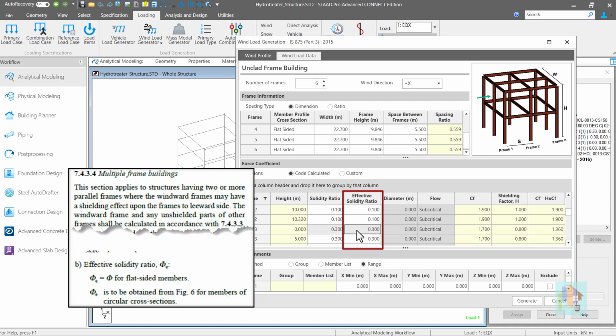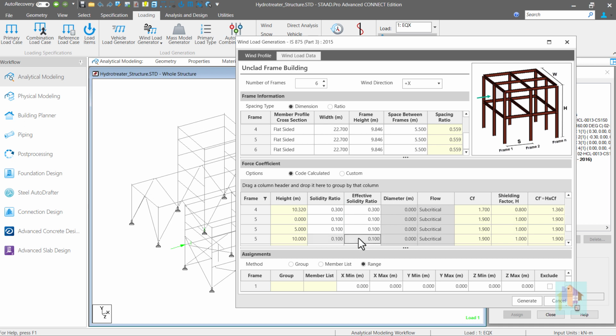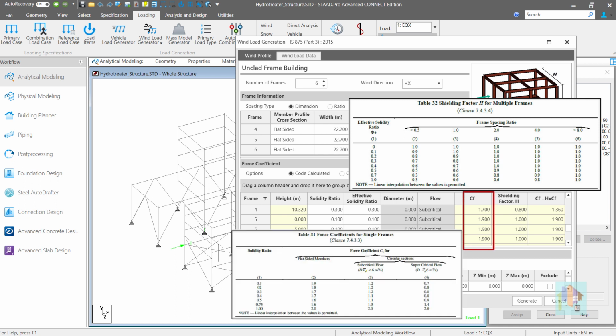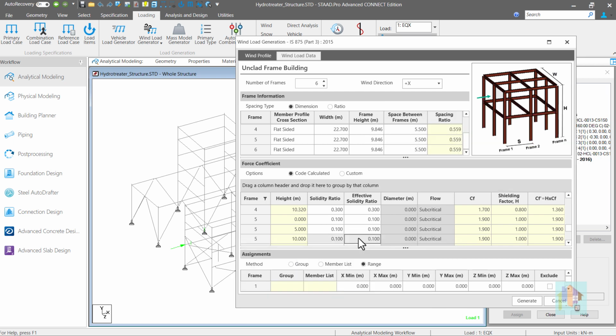As per clause 7.4.3.4b for flat-sided member, this is equal to the solidity ratio. Hence, we can specify same value at each level. Based on this and frame spacing ratio, shielding factor is calculated from table 32 and force coefficient is calculated from table 31. This force coefficient is used to calculate the total wind load acting on a member using clause 7.4. I think it is clear now how these force coefficient are calculated and used for load generation.